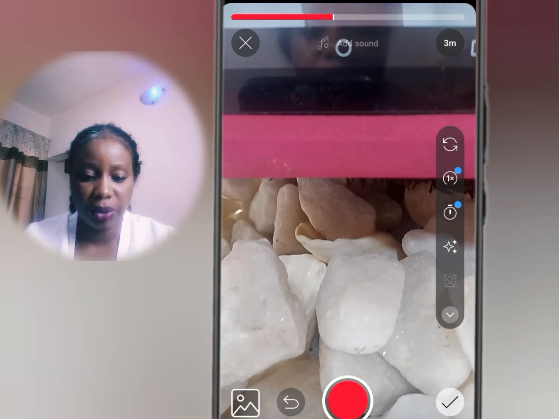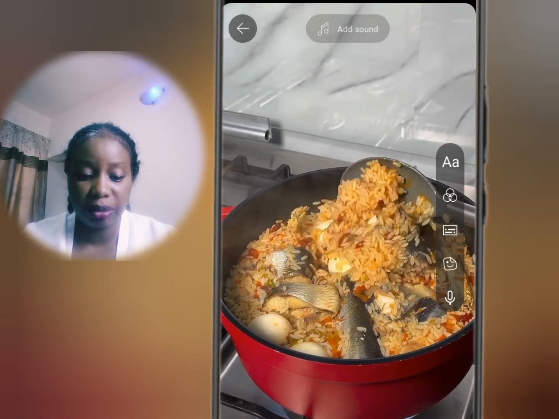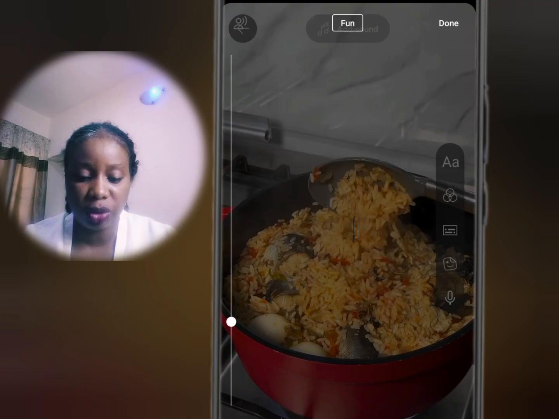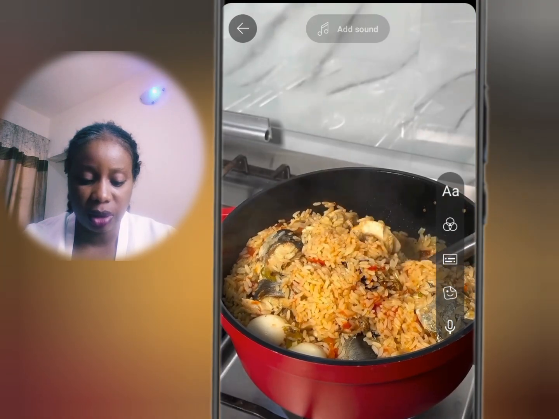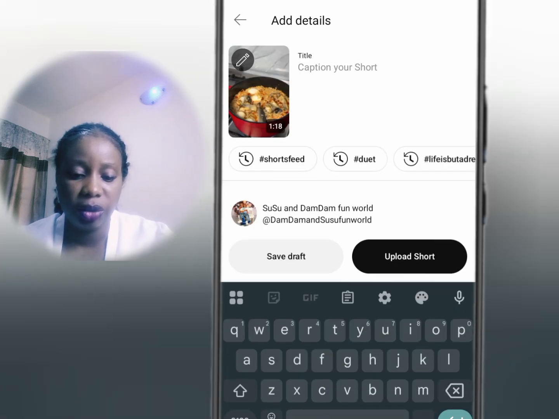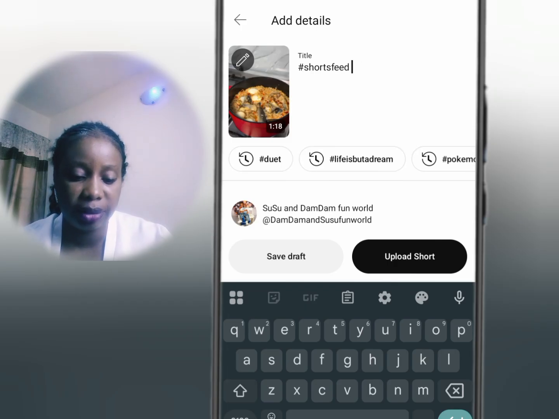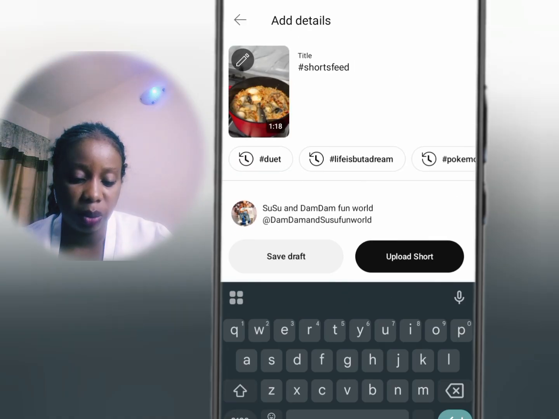I'll click on this arrow here. If you want to write something, you click on this alphabet here. I'm not going to write anything, so I'll just click on next. So here you can write anything, you can put any caption, but I'm just going to put short feed. So once I'm done with that, then I'll upload.